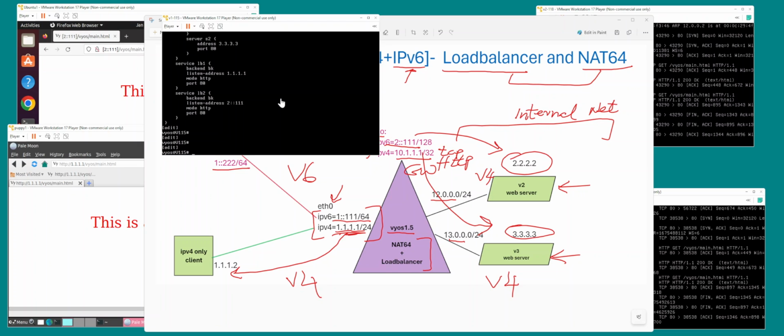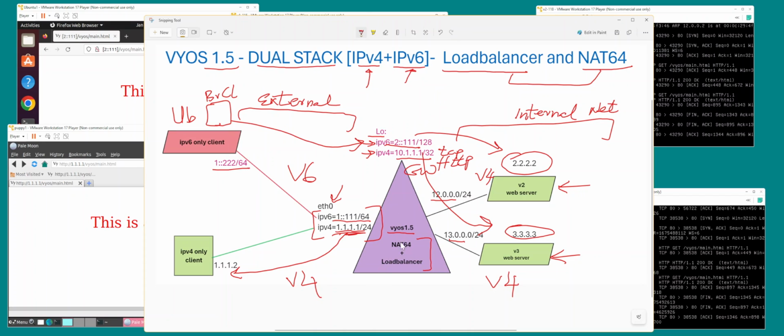Pretty straightforward and very useful and handy. That makes VYOS 1.5 a very powerful software that not only does firewalls, VPNs, IPsec, but also NAT64 load balancing and other good stuff. So I hope this helps. And again, I have an IPv6, IPv4 comparison video if you want to see that before this one to understand how IPv6 works or is formulated. But a prerequisite for this one would definitely be to know how IPv6 actually works. Hope this helps.